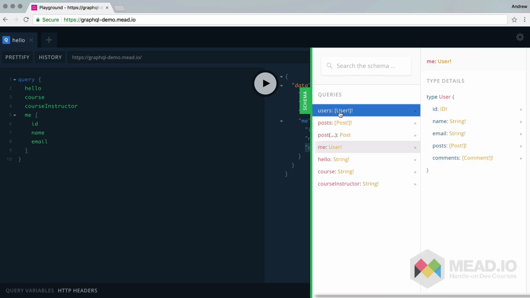The first is users, which returns an array of all of the users who currently have signed up for the application. And the second is posts, which returns an array of all of the published posts. Now, this is going to allow us to figure out how we can actually query that data. Before we use either, though, I want to talk about the syntax we're seeing right here.